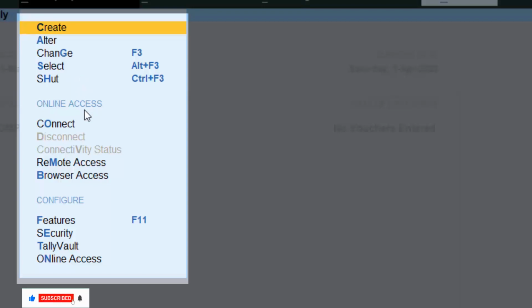Similarly, you also have options for online access, but in order to use online access, first the configuration has to be done. Connect option is used to connect, using the remote option, a file or a company present in the Tally server. Disconnect option is used to disconnect the connection. Connectivity status is used to check the connectivity status. Remote access is to remotely access a company. Browser access: using the browser you can access a company using the Tally server.